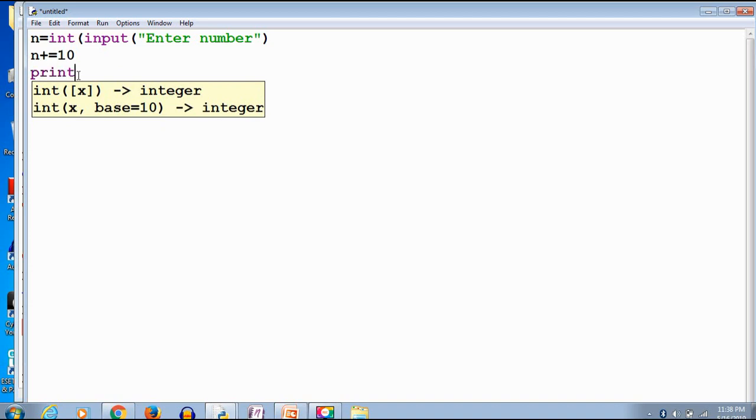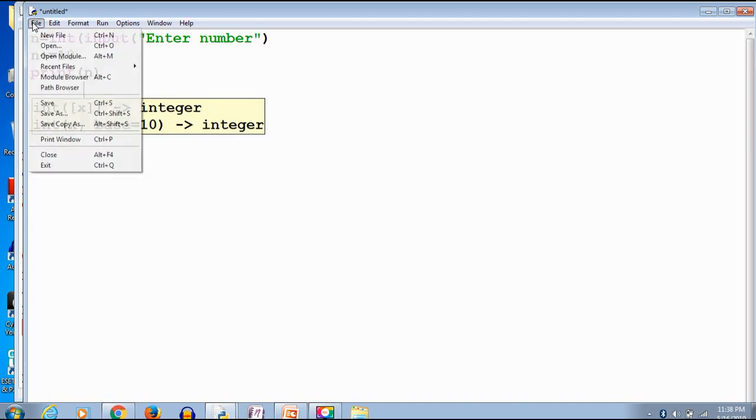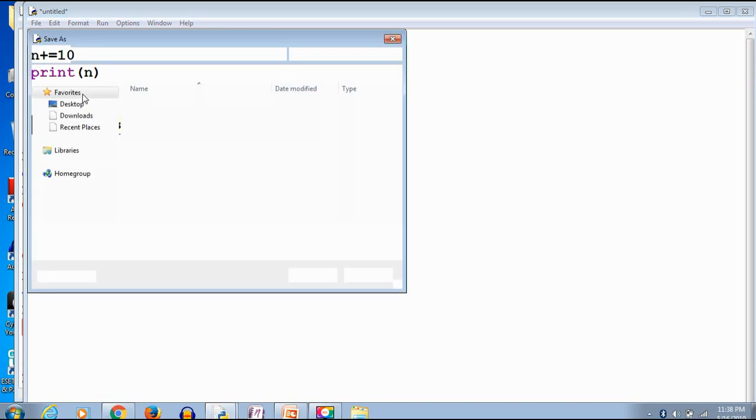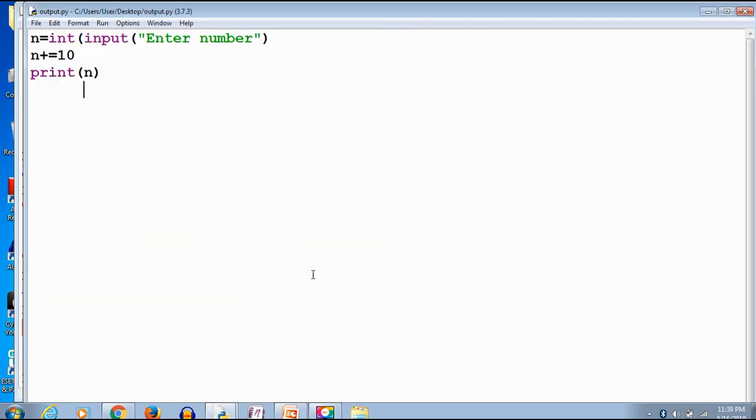Print n. Now when we compile this after saving this file, save it with any name, suppose the name is output, and then run it.